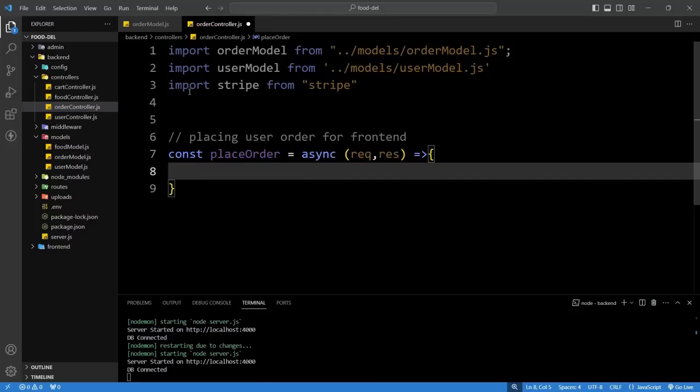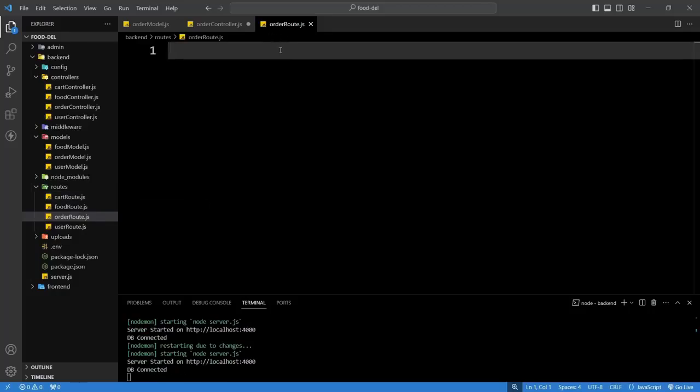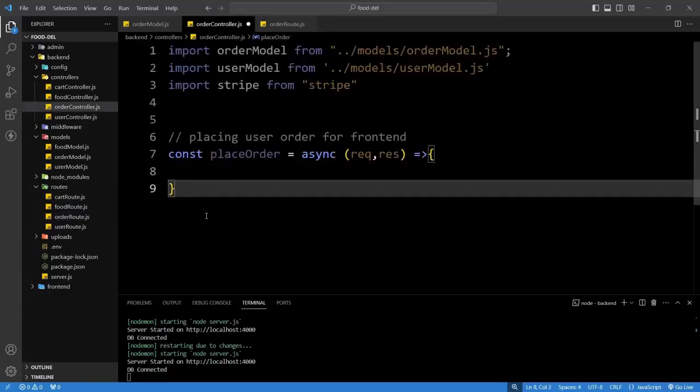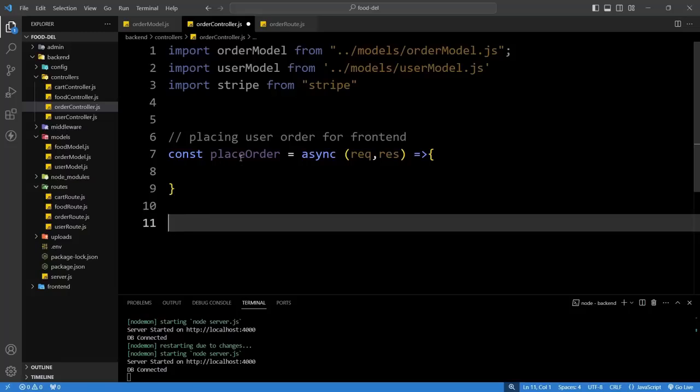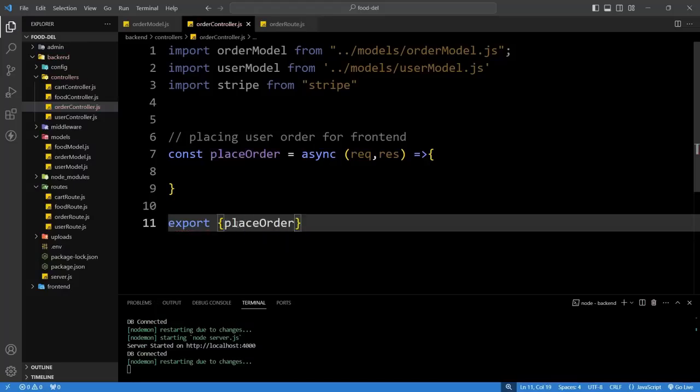Next we will come to the routes folder, and here we will create a new file, and the name will be orderRoute.js. So we have created this route file. In this order controller file we will export this placeOrder function. So we will type export, curly braces, placeOrder. Now we will save this file, and we will open the orderRoute.js file.